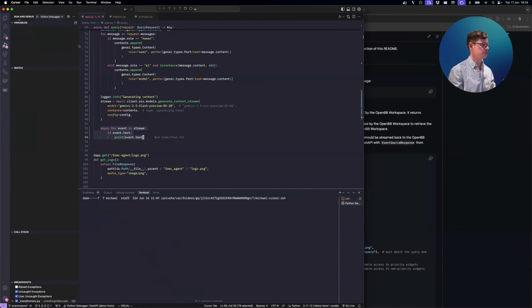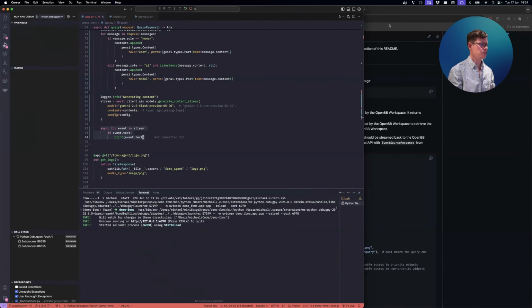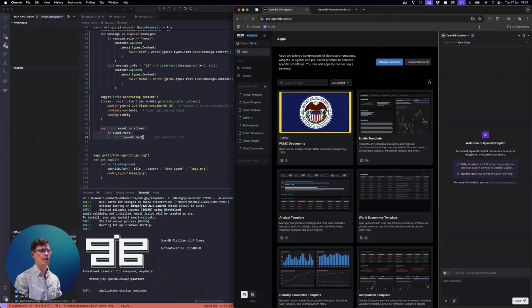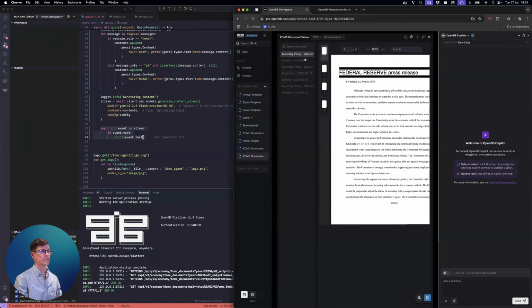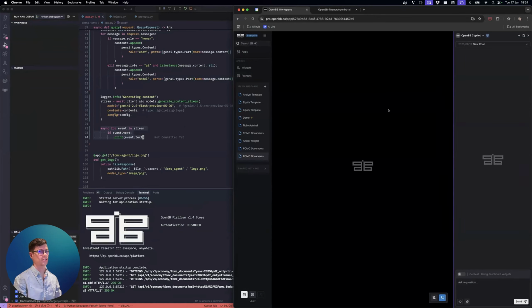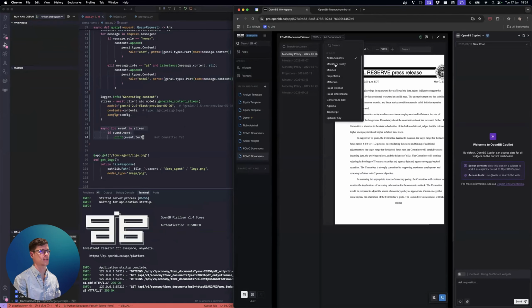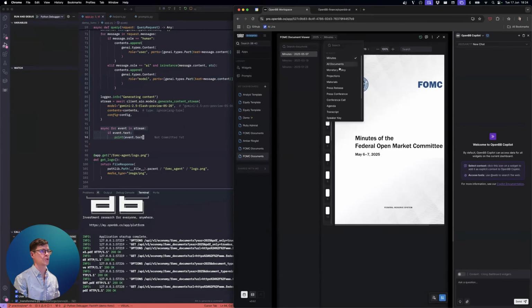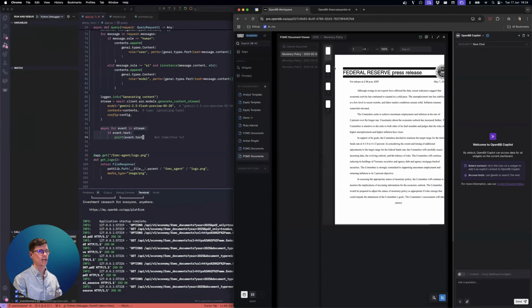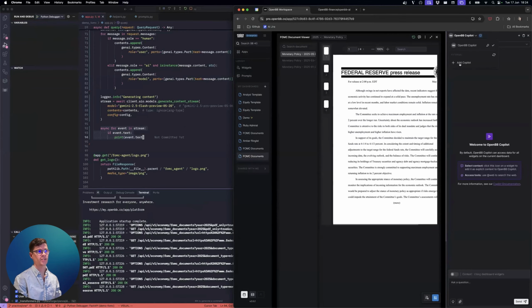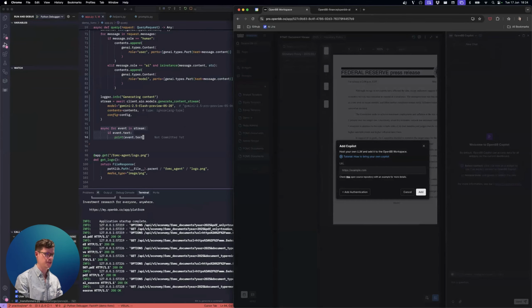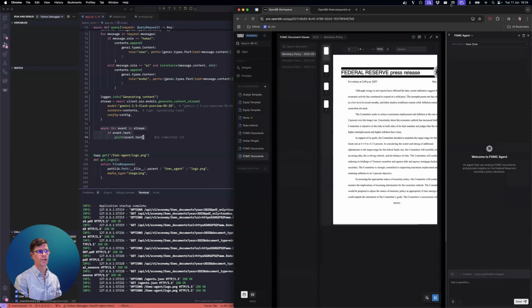So I'll show you how this works. I'm just going to run this agent, and I'll come to OpenBB Workspace, and I'm going to use the FOMC Documents app. So here we can see this is the widget. I'll just make this a little bit smaller. This is the widget. It allows us to look at things like minutes or monetary policy documents, that kind of thing. So this is the data that we'll be using. And to add my agent, I just come here, I say add copilot, and I just add my locally running copilot over here. So here we see we've added our FOMC agent.